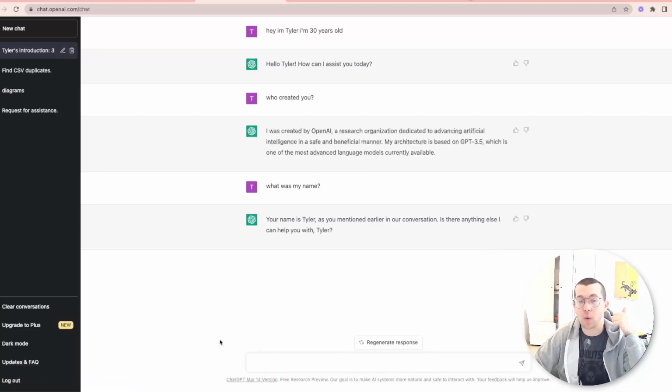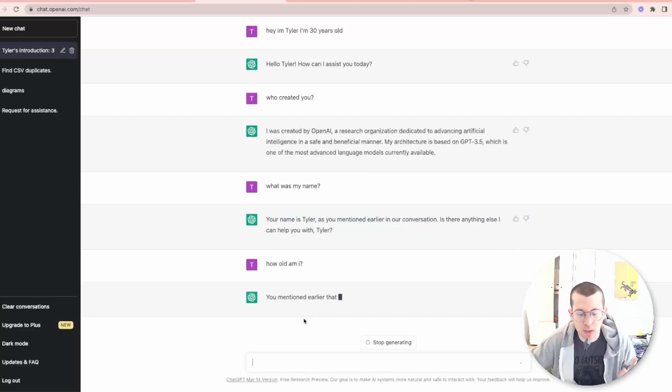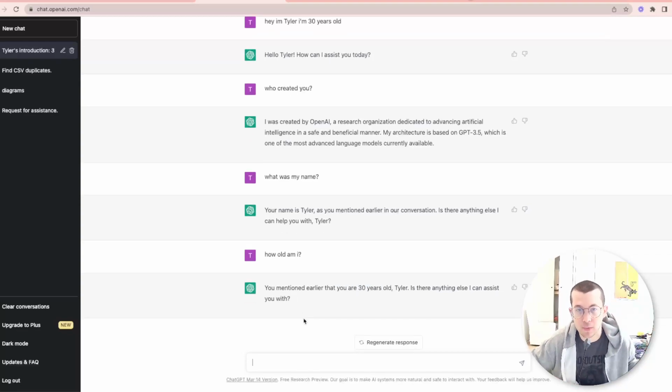So one cool thing that it does, though, is it remembers stuff. So I said, what was my name from before? And it says, my name is Tyler, blah, blah, blah. How old am I? And these are elements that are really important in a conversational chatbot, right? Something that remembers. And that's what we're going to do today with LangChain and agents.